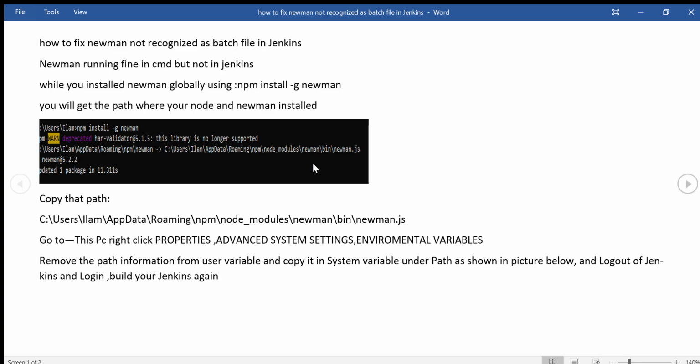In Environment Variables you will have user variables and system variables. When you go to user variables and Path, delete the node path and come to the system variables. There you go to the Path and copy the path where your Newman has been installed. For me, it is installed in AppData Roaming npm node_modules newman bin newman.js. Copy that path and paste it in the system variables, apply and OK.